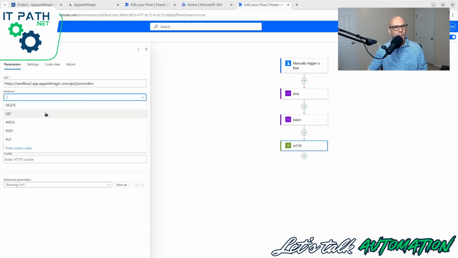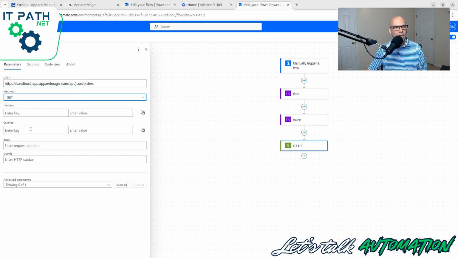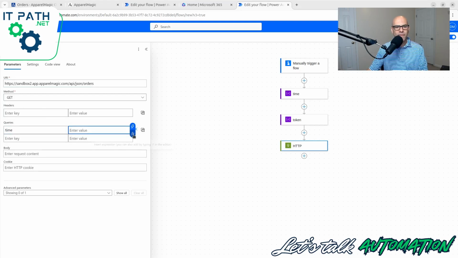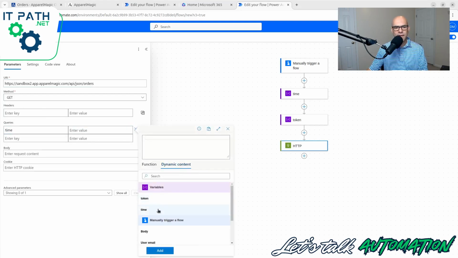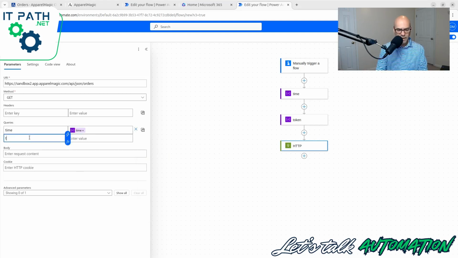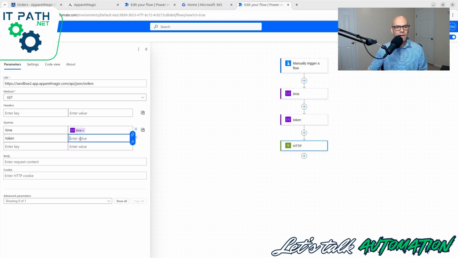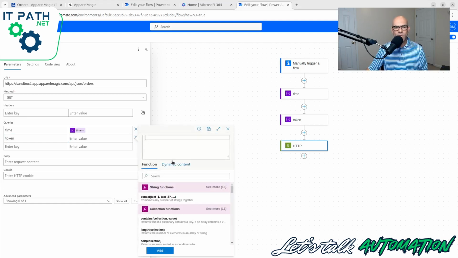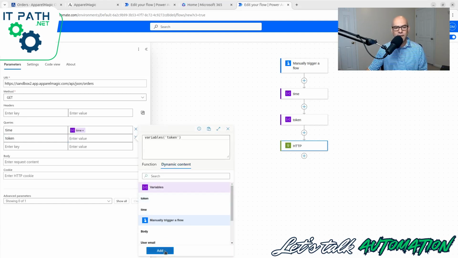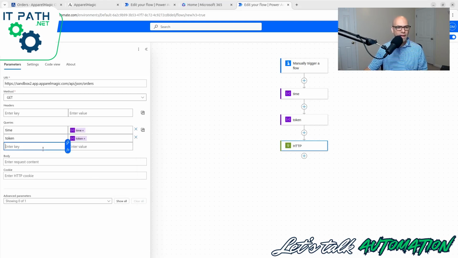And the method here, I'm going to select as a get method. For the query now, I'm going to say time and function, dynamic content, time, because I already created it here. It's already dynamic content inside my flow. And then we're going to say token, and then right here we're going to do function, and then dynamic content again, token. There we go.